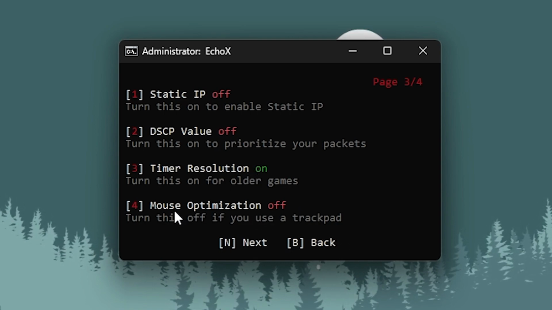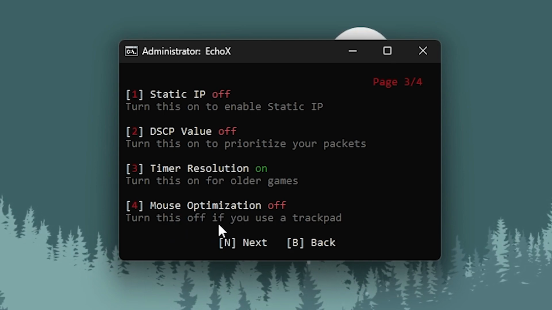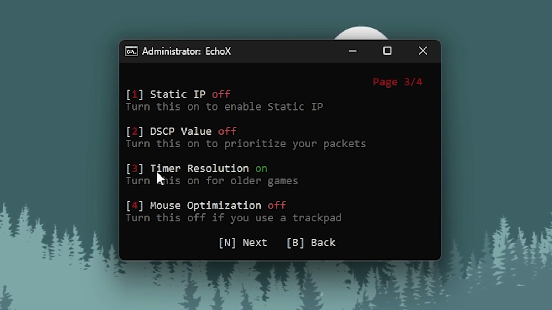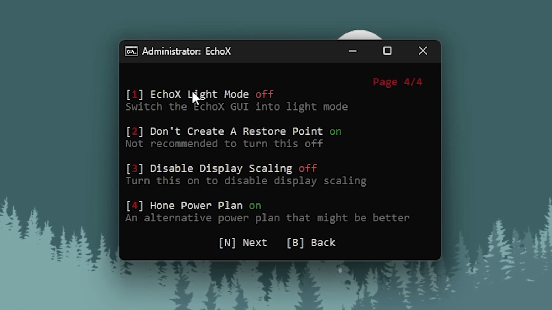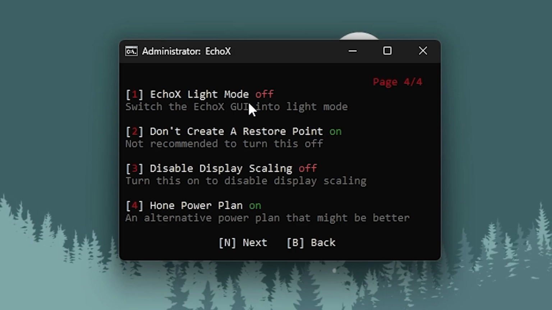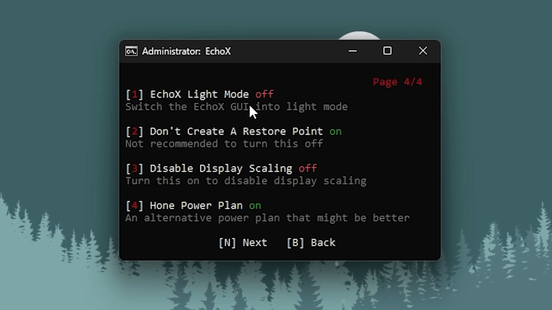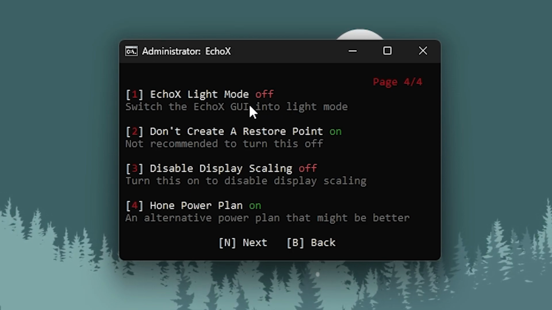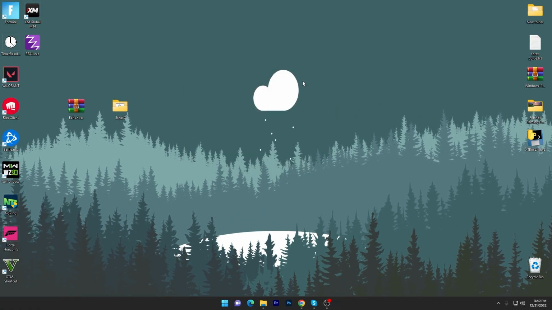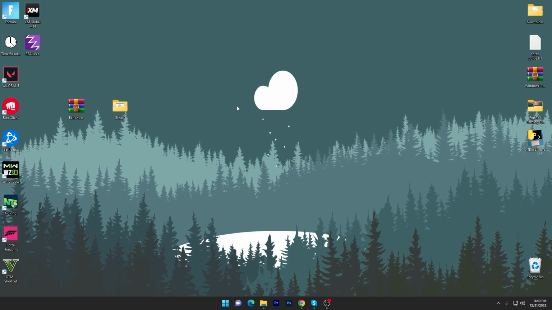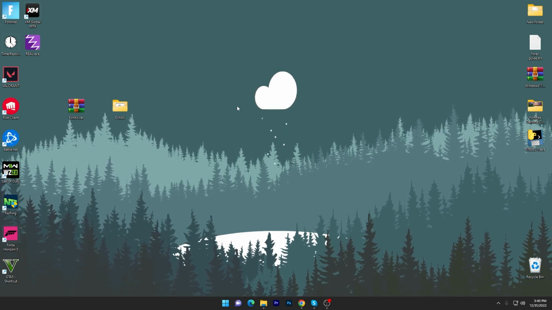Here is some mouse optimization, turn this off if you use a trackpad. I am using a trackpad, so I have turned it off. Then press N. Here is some other eco light mode which will reduce the GUI of your Windows and improve your performance. And guys, these are the settings you can use. Once you're done, simply click on the close button, restart your PC one time, and you will get insane performance out of your PC.